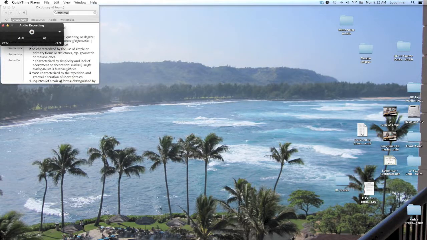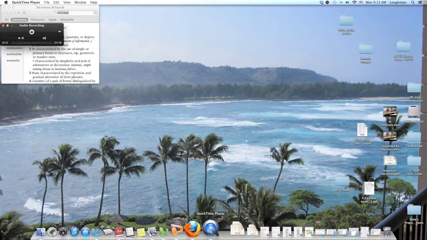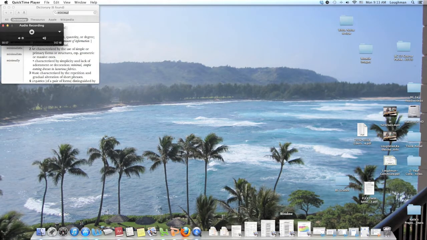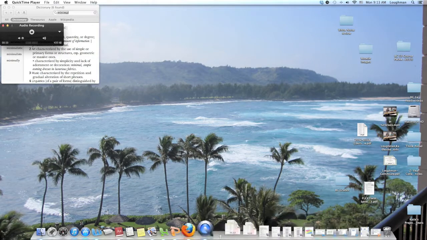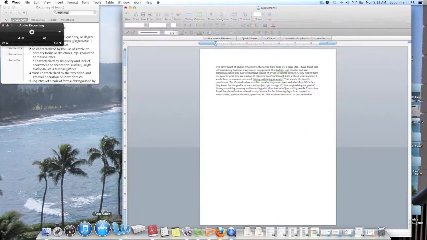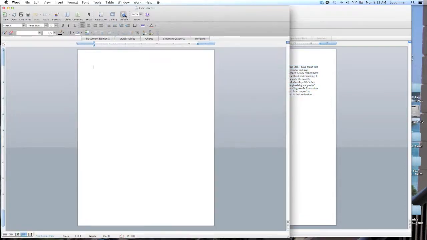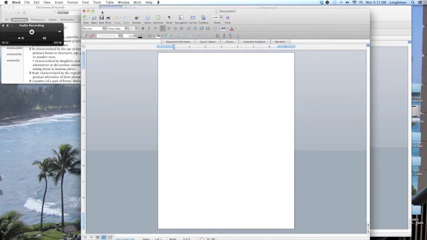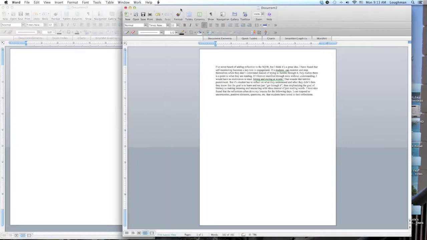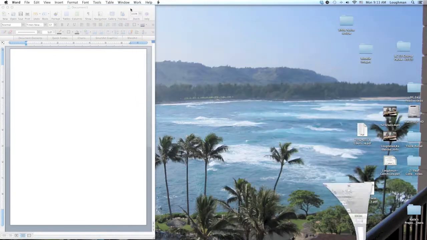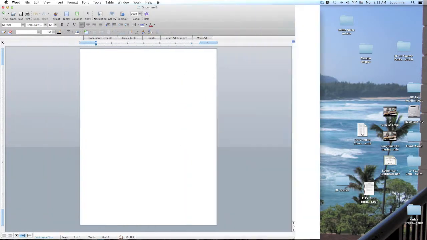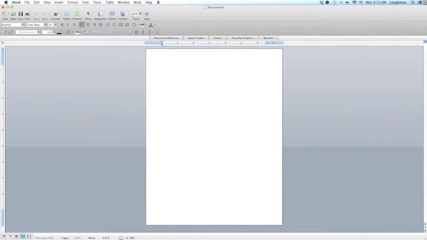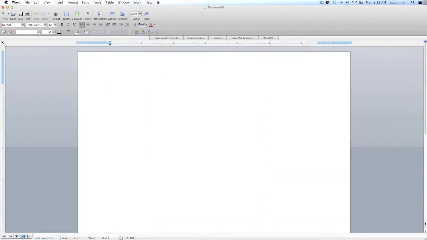Okay, so we're going to talk about MLA formatting, and in order to do that, we need a Word document. There's one. We're going to create a new one. Let's X out of that. Let's get this nice and big so you can see it. Even bigger. 250. All right.